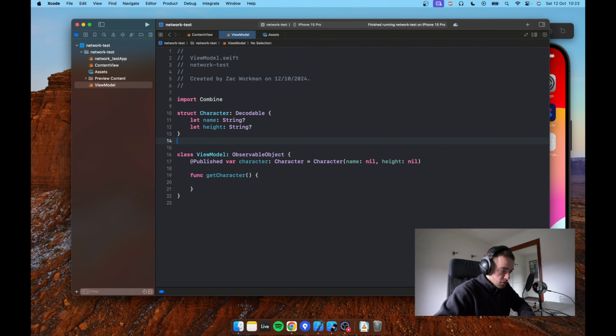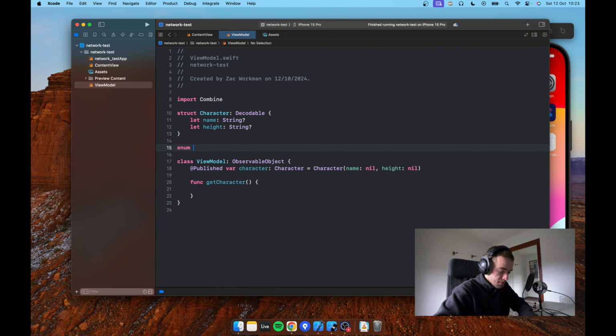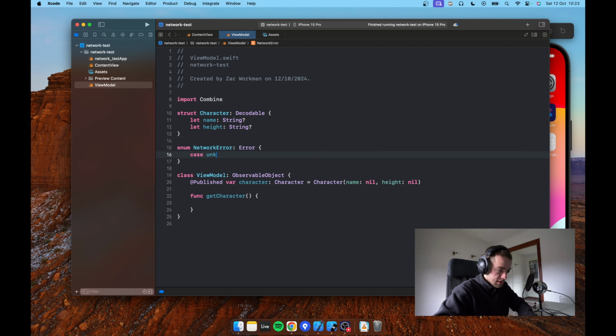Cool, so up at the top as well, if we just create an enum and call it NetworkError, and then just stick one case in here called unknown. This will be needed for our publisher. We're not actually going to do any error handling, just to keep the tutorial simple, but just know that you could add different cases here for different error types and handle them separately if you wanted to.